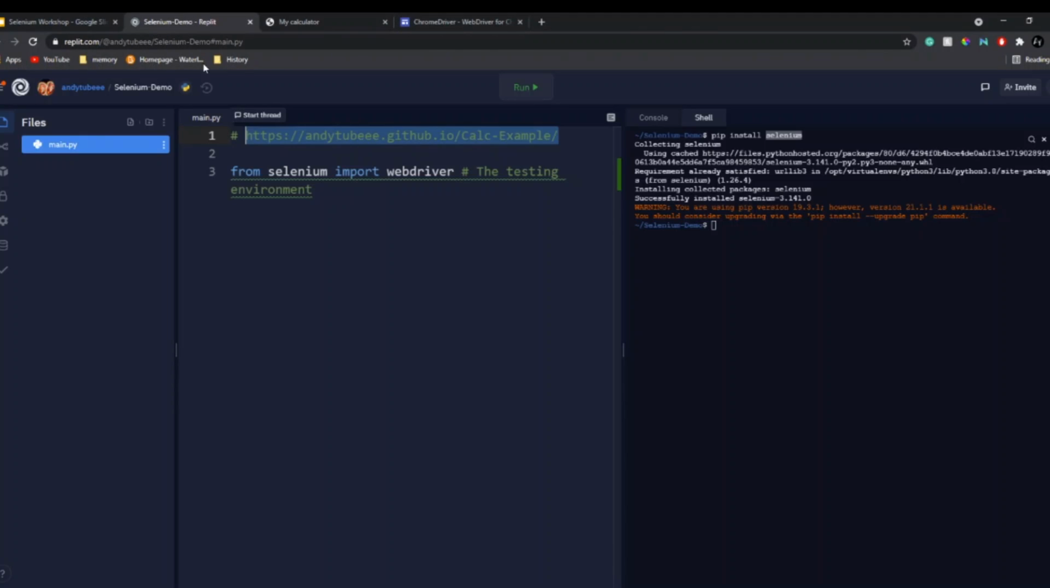Not a fancy calculator, but it does the job. Okay, so we want to import WebDriver, so this is the testing environment. And usually we can just get started and code from here. But because we're using Replit, we actually have to do more. So we have to tell Selenium that we are not in a regular Windows or Mac or Linux environment.